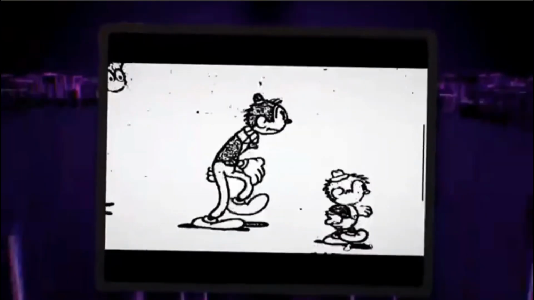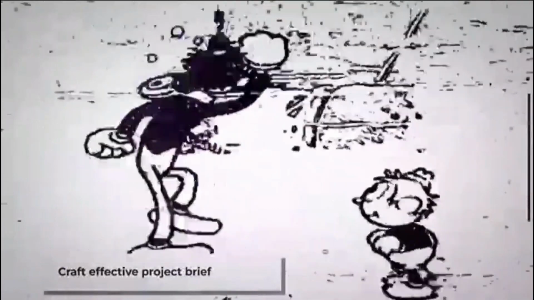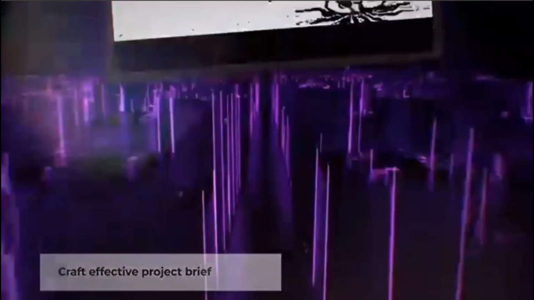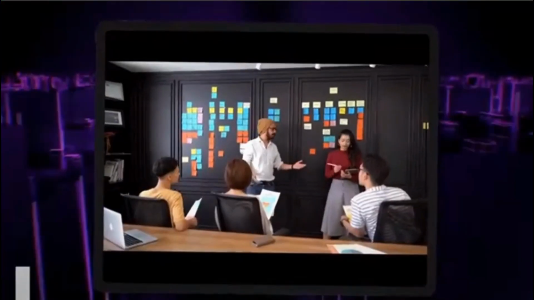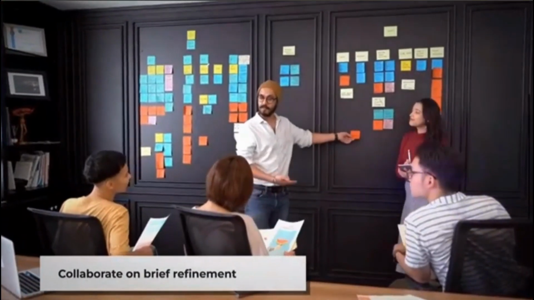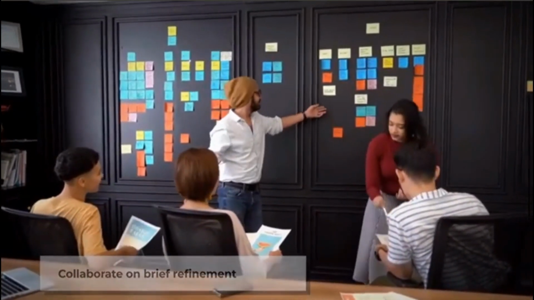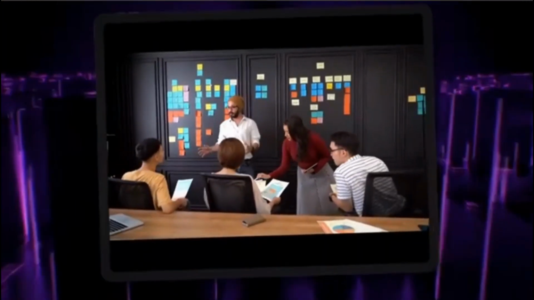A good brief can make or break your animation project. Follow these steps and you will be on your way to writing a brief that helps the animation studio realize your vision. But remember that your brief is only the beginning of your animation project. The animation studio will go over your brief and possibly change some of its aspects to make sure that you get the best animated video for your brand.